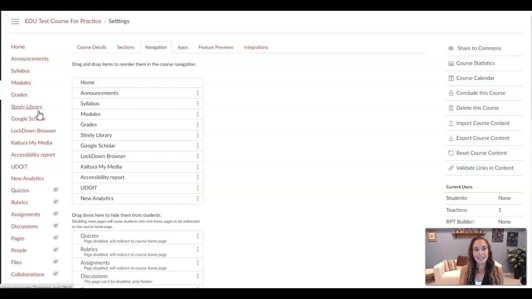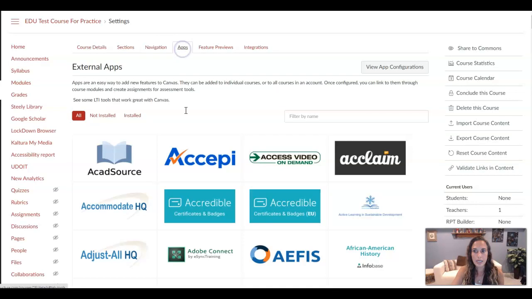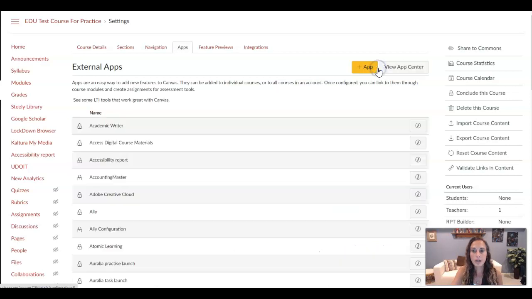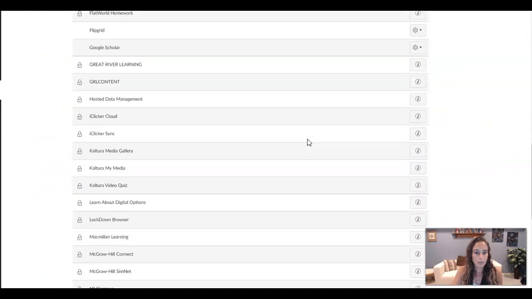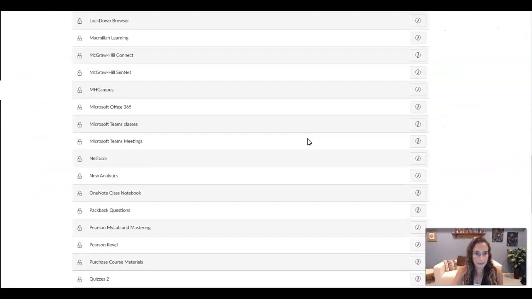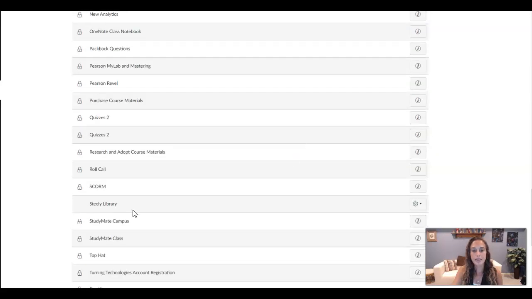Now, let's say you want to get rid of this. For whatever reason, you want to create something else, or you need to edit this in some way. How do you get there? By clicking back up on the Apps tab, you will see an option up here in the upper right-hand corner that says View App Configurations. If we click on that and I scroll down, it's going to be alphabetical by what you named that. So if I scroll down a little bit, you will be able to see Steely Library right there.